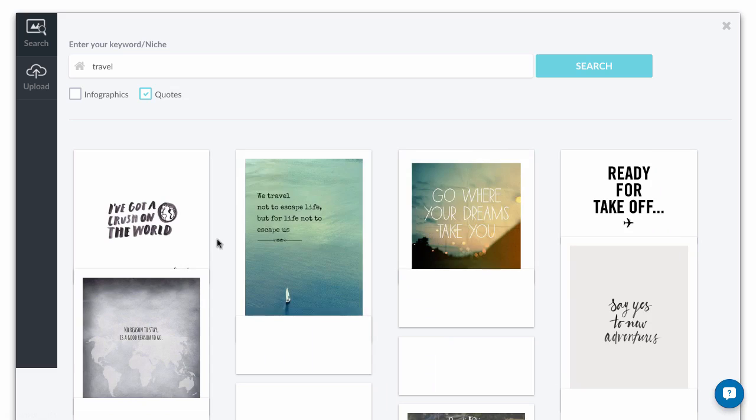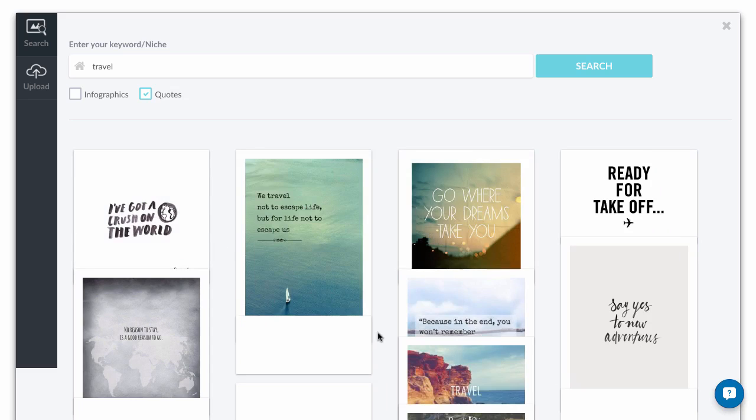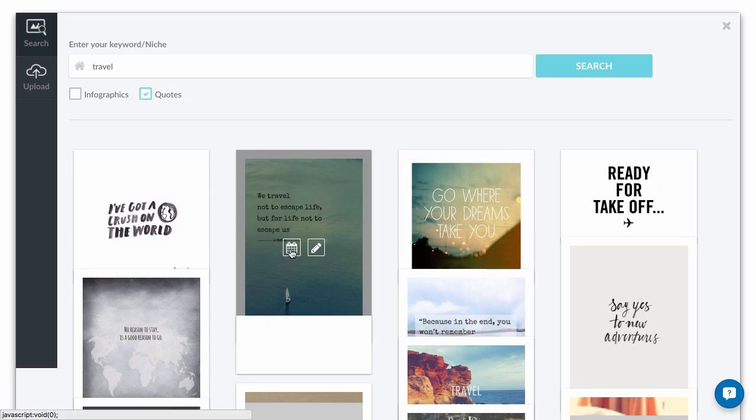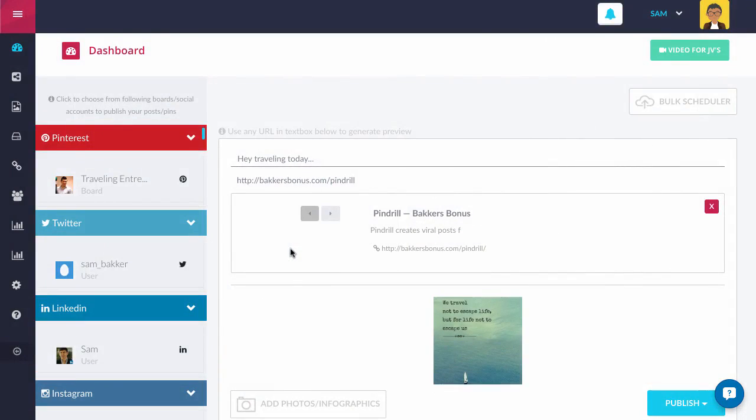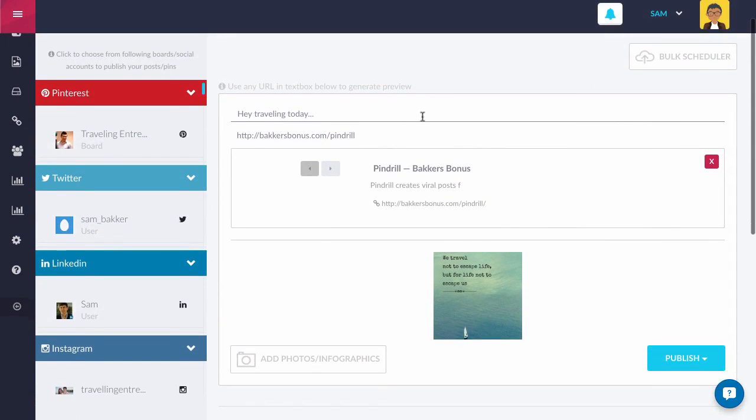Here we are. We travel not to escape life, but for life not to escape us. All right, well, that sounds cool. So what we can do is if we like one of these images, we can click on schedule. We can actually choose to schedule this in. It'll have our URL here if we wanted it to.